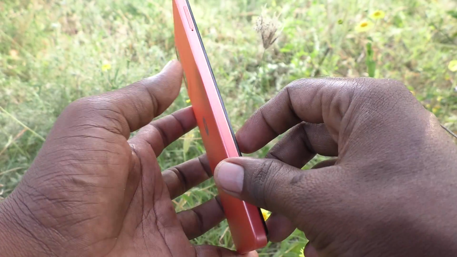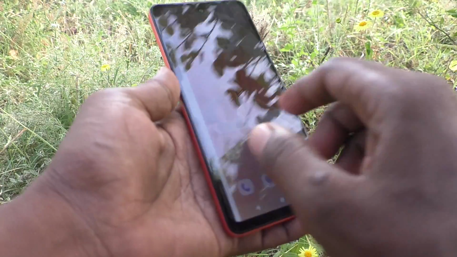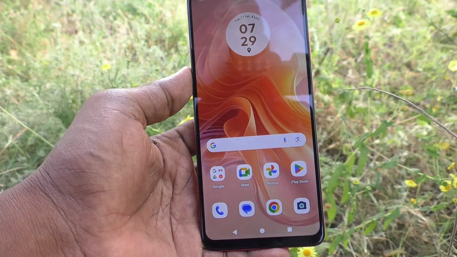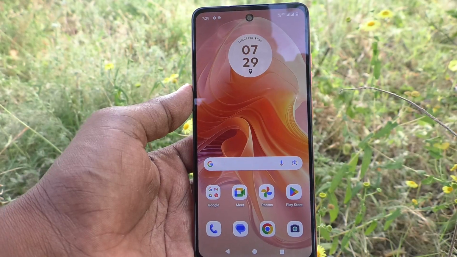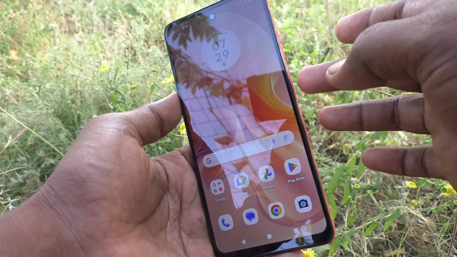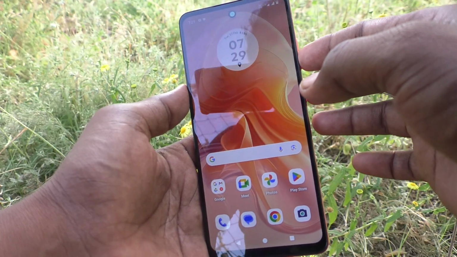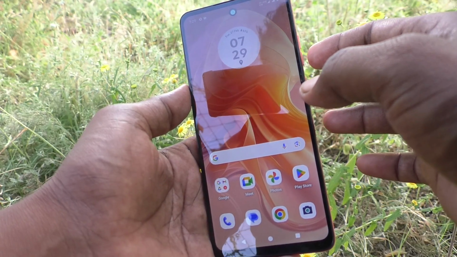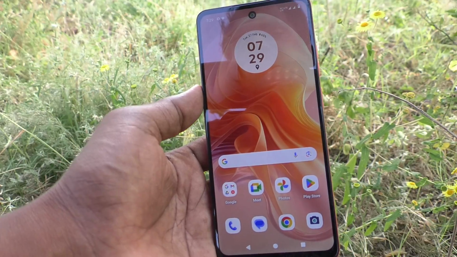Here is Moto G04 smartphone. In this video, you will learn how to take screenshot without power button in your phone Moto G04. Usually, to take a screenshot, you will use power button and volume down button together. But without using these buttons, you can take screenshot as well.